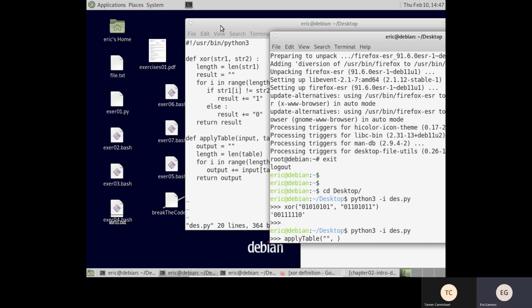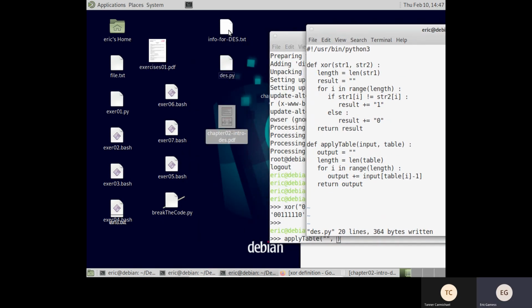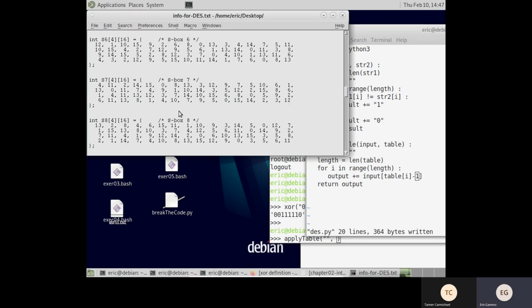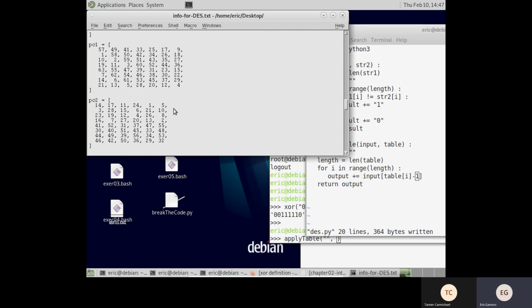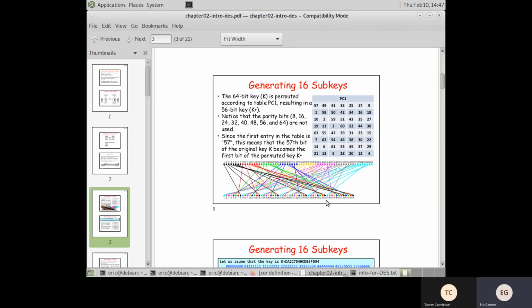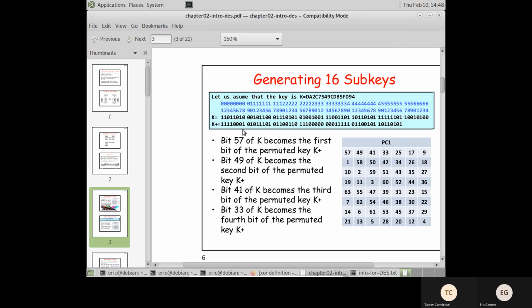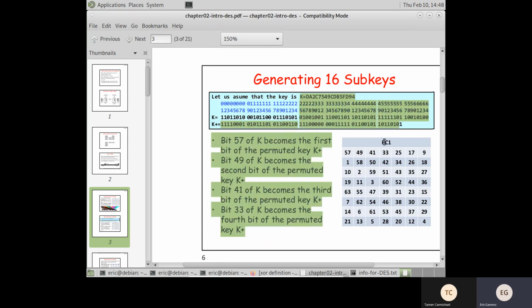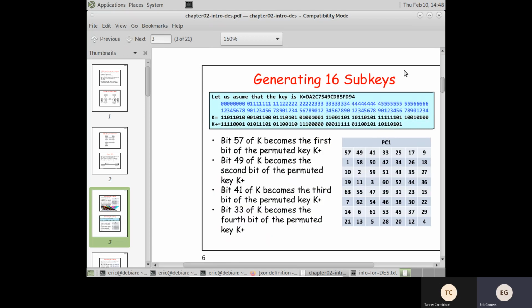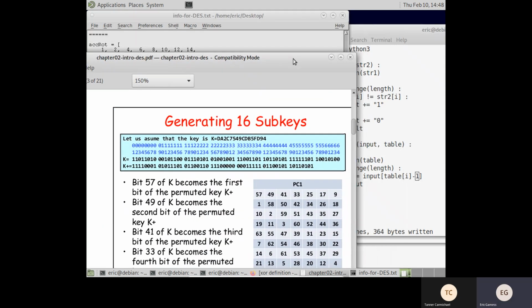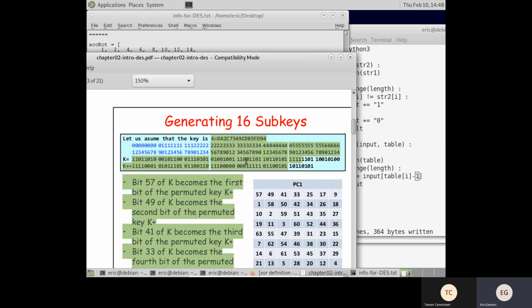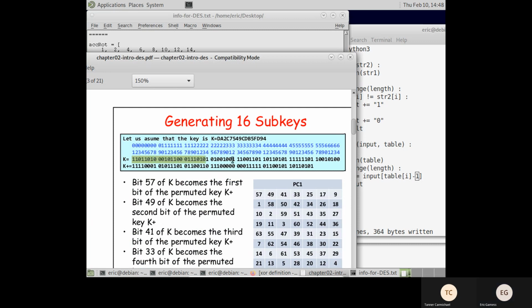I brought some tables already done, so we don't have to type them. So for example, let's see an example here. Look here. For example, we go from this key, the original key, to K plus, applying PC1. So I want to verify that my function works well. So I'm going to take the key as an input. Let me copy it if I can. Hopefully I will be able to copy it.